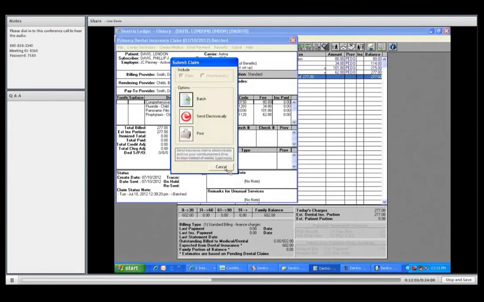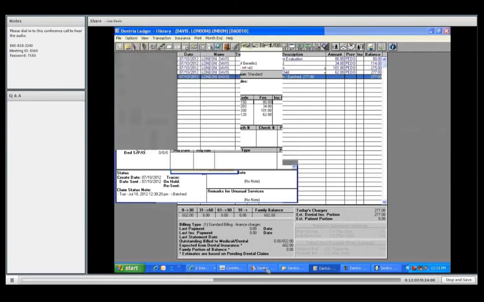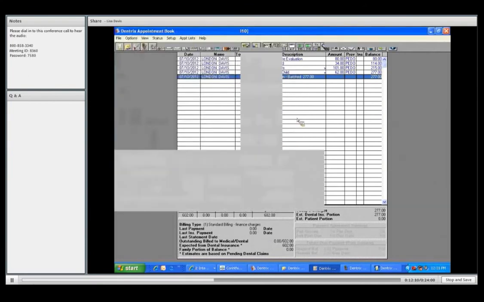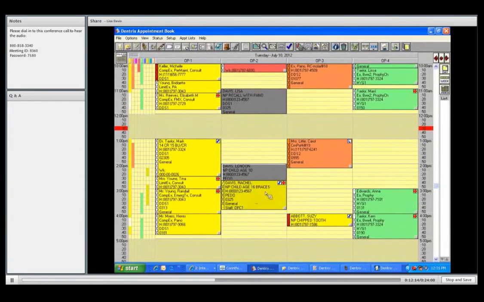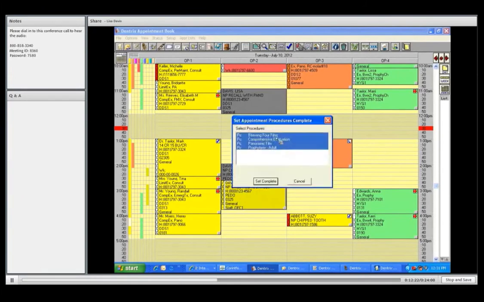Okay, hers is done. Simple. One more time. We're going back to our appointment book. Rachel's turn. I simply highlight hers, press my check mark, and it brings it up. Did she really have bite wings and her exam and panel? Absolutely.